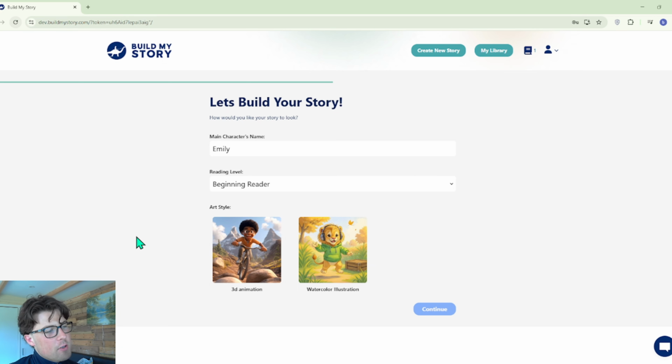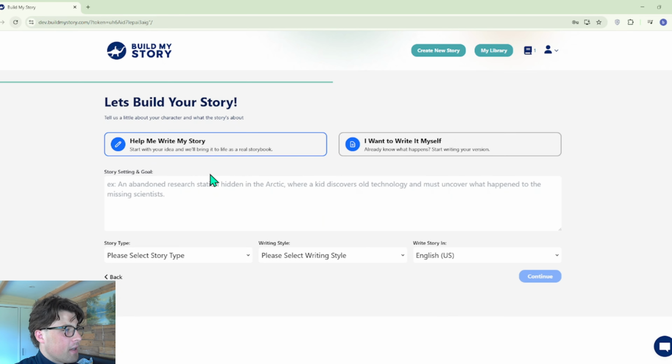Now here is where the students get the chance to select their art style, and we have 3D animation and then we have watercolor illustration. So what I'll do is one example for each. For this example we'll do a 3D animation and then press continue. So today we're going to use help me write my story feature, which is where you can start with your idea and we'll bring it to life as a real storybook. So with a simple story summary, which is 2 lines of text, kind of an overview of the story, we will generate the story text for the student and the images to go with it.